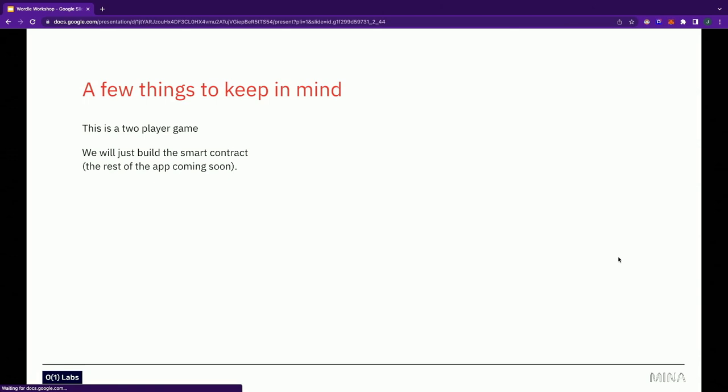So there's a few things to keep in mind for this. The first is that this is generally played as a one-person game, but in this case, we're going to build the smart contract for two players. One player will be the word guesser, the standard player, and the other player will be a hint generator. The reason it makes sense to have two separate players is that if you were to build this as a one-player game, your machine would have the secret word in it, and so you could find out what the word is. In other words, your browser would contain the word that you need to guess. So it makes sense to build it as a two-player game.